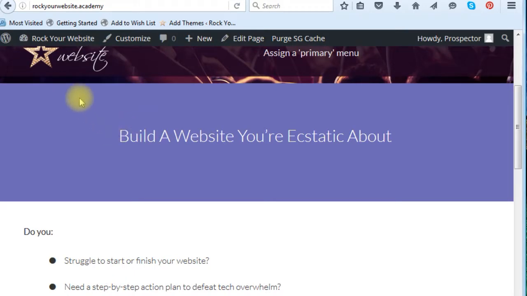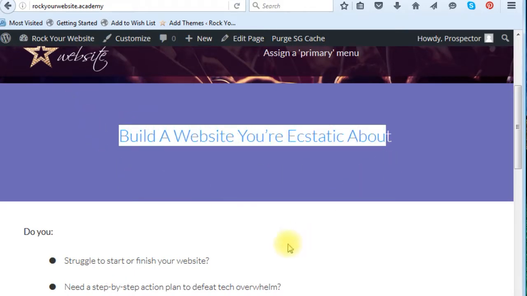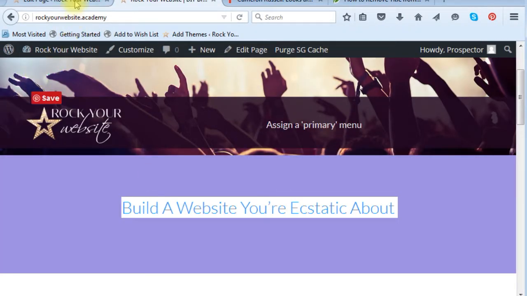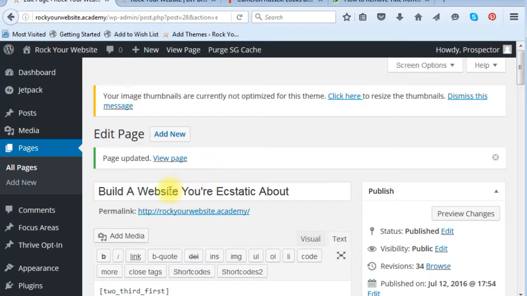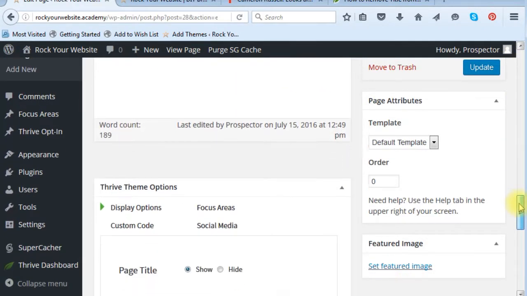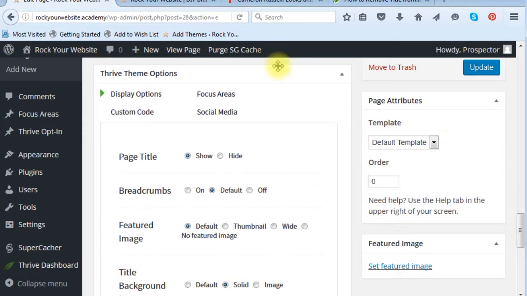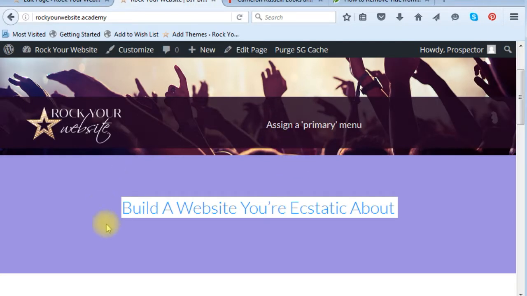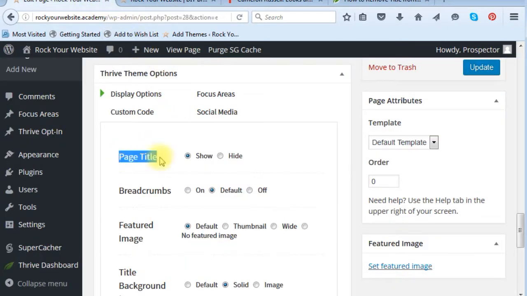I'm going to take the background out of this. There's a couple ways I can do it, and they're in the same place, so let me show you. If I go into the page itself, so this is a per page customization, and I scroll way down, I have all these options here. And this section is what Thrive Themes refers to as the page title.